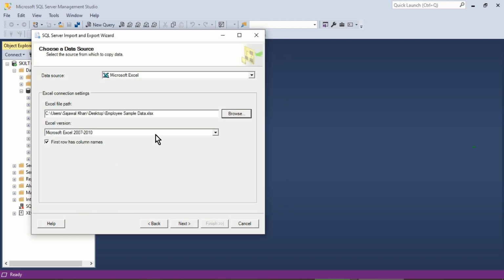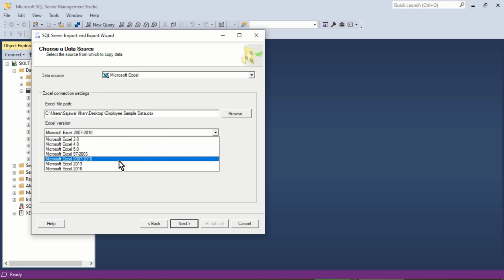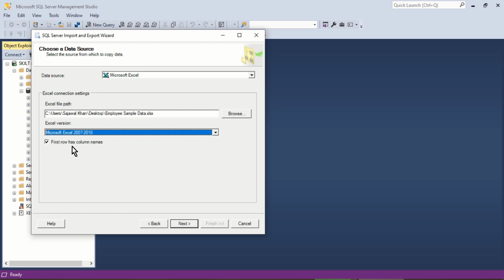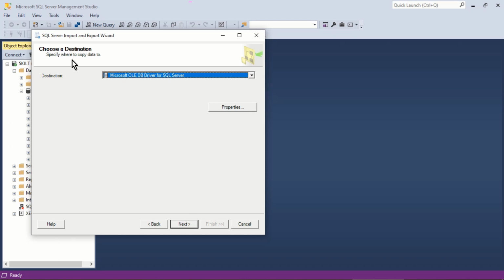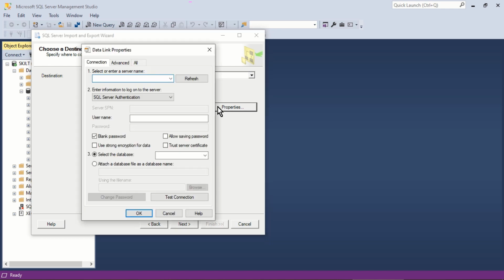Select the relevant Excel version. Mark the first row has column headers checkbox and click Next. Select destination type. Open Properties. Provide server credentials and select the database.